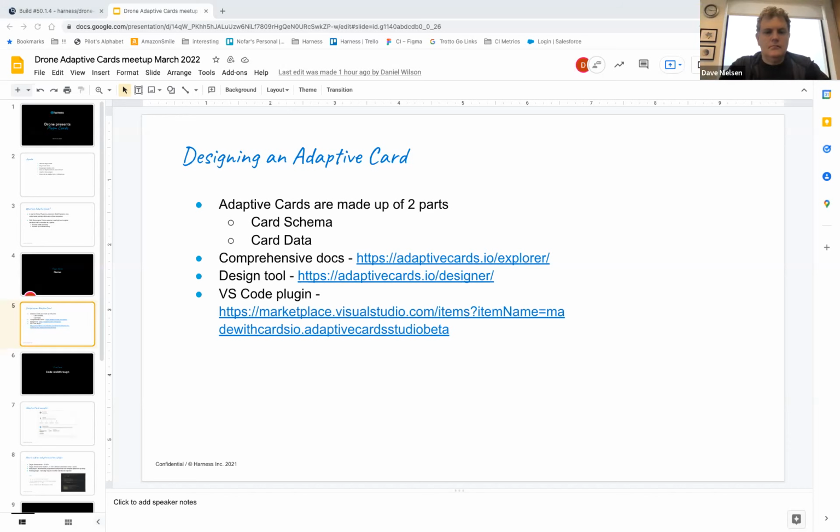I've just added some links with regards to adaptive cards, and I'll show you those in a minute. But really, the main thing I want you to take out of this is adaptive cards are made up of 2 pieces, the card schema and the card data. Basically, the schema is the design of the card, and you inject data into that schema to get an adaptive card. Technically, you don't need the data, but then the card wouldn't be adaptive.